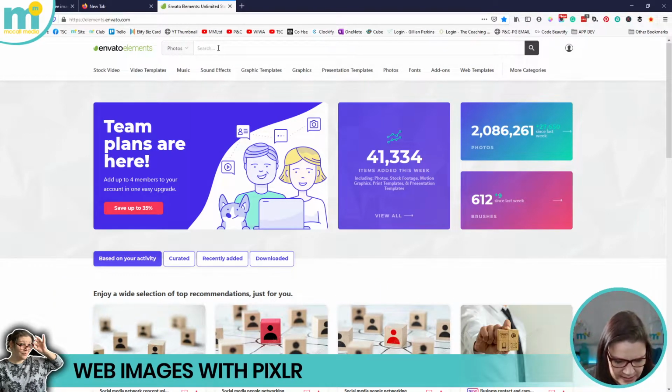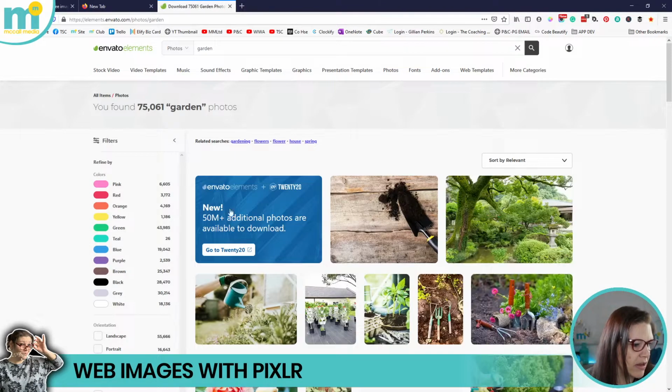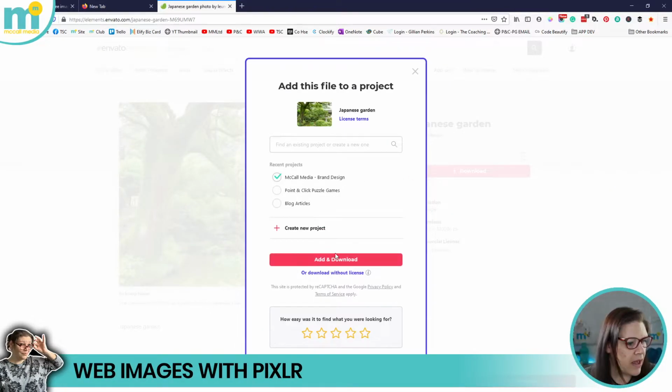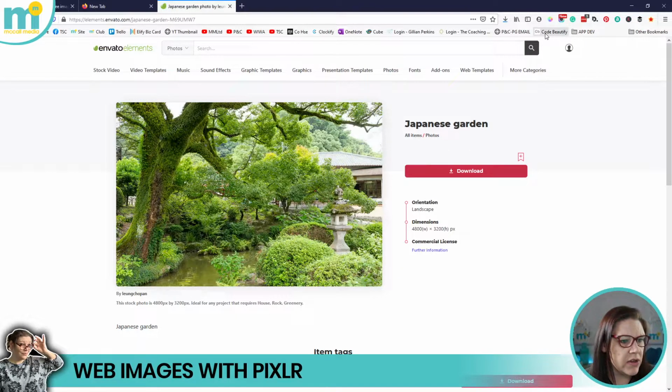So let me just make a decision now. Let's just randomly pick a garden photo. There's a nice photo. There we go. Let's just use this one for a second. And I'm going to just download it. And then what we can do is we can bring it in to our canvas.